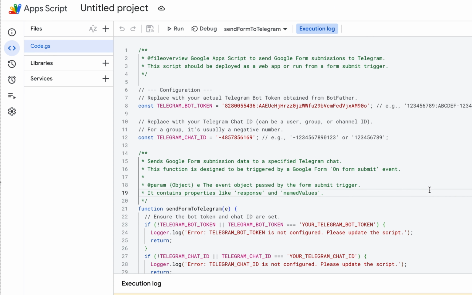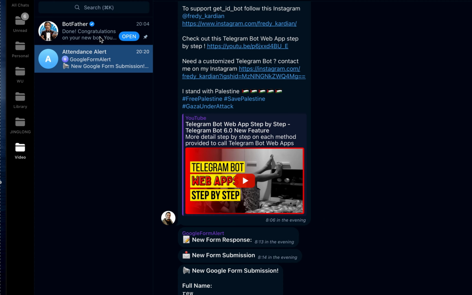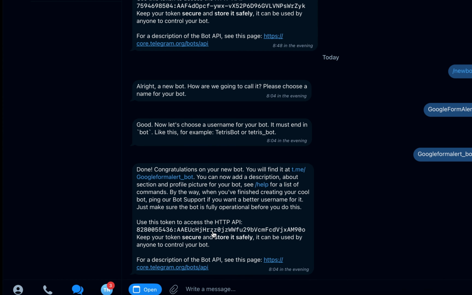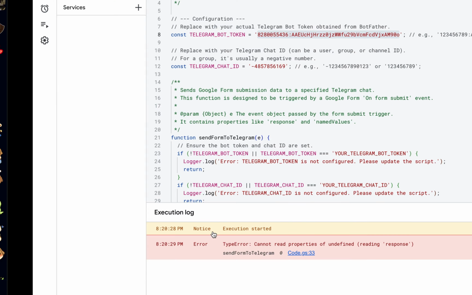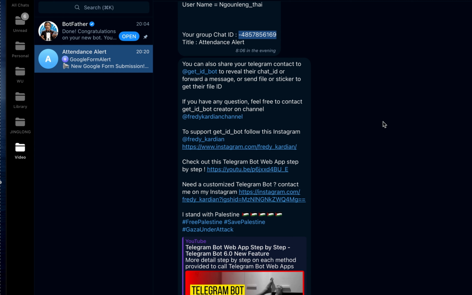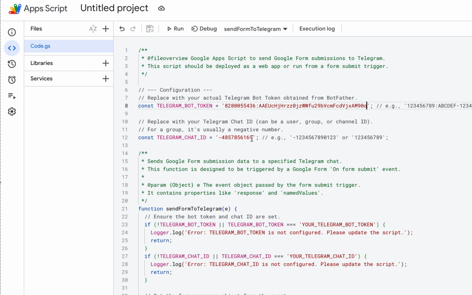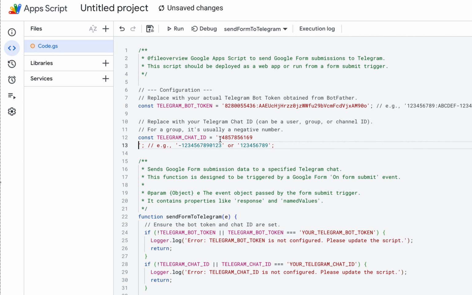There are 2 lines you need to change. Find the line for bot token and replace the placeholder text with your actual bot token that you copied from Botfather. Do the same for the chat ID, replacing the placeholder with the chat ID you got from the @GetIDBot. Once those are in place, hit the Save button.